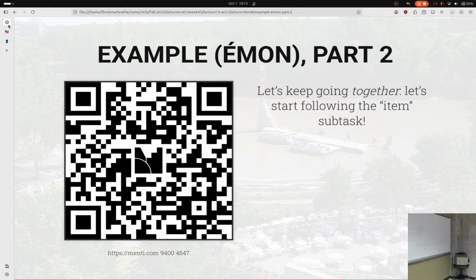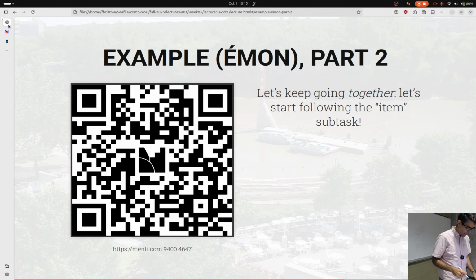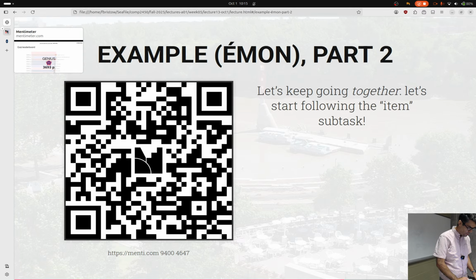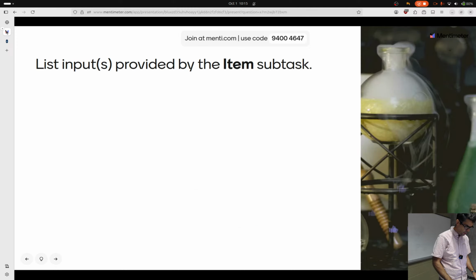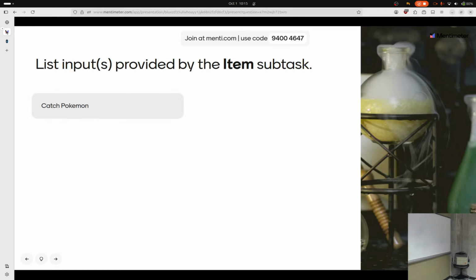And then what I want to do is ask you questions about the state that we're going to go in from this item menu. So I'm going to switch back to the Mentimeter here. I'm going to move to the next slide, and I'm going to ask initially, once I make this selection of item, what are the kinds of things that I can do with this item subtask?